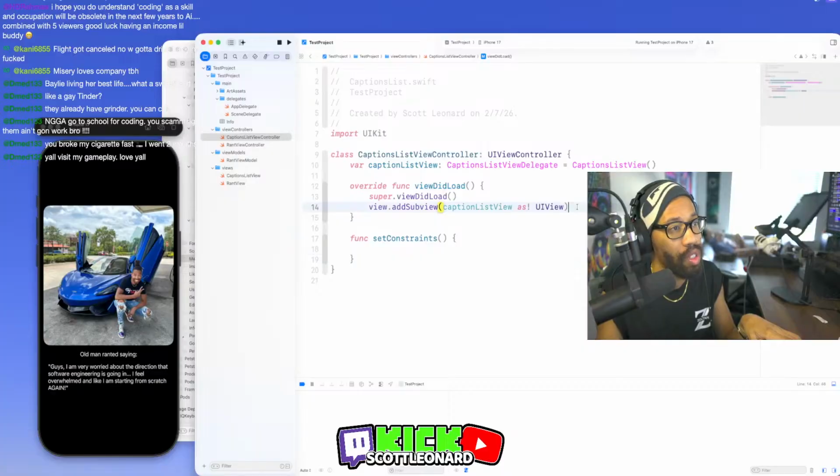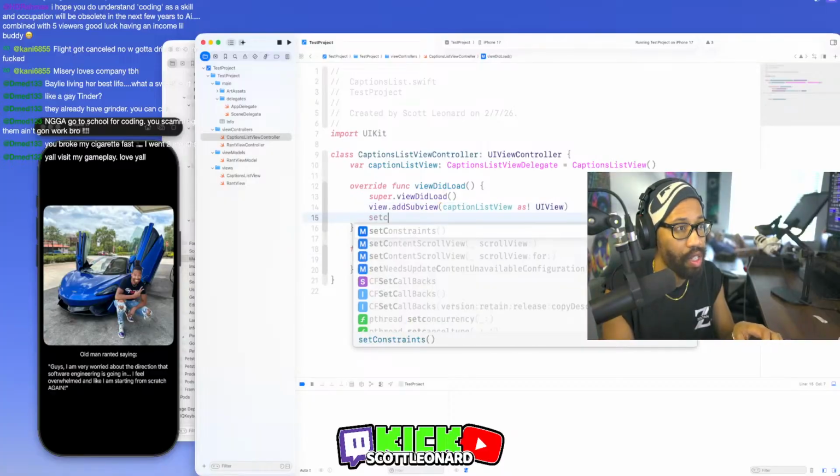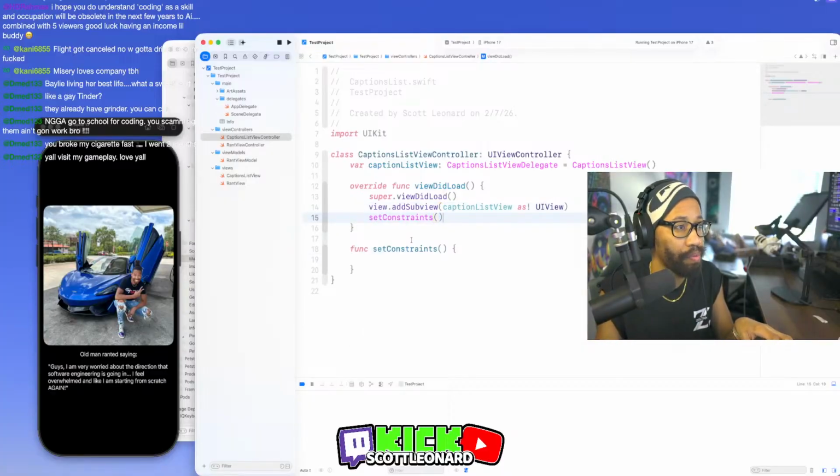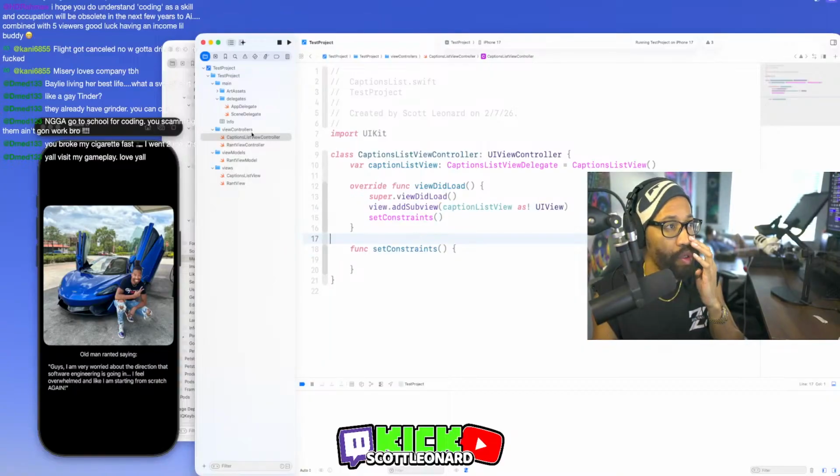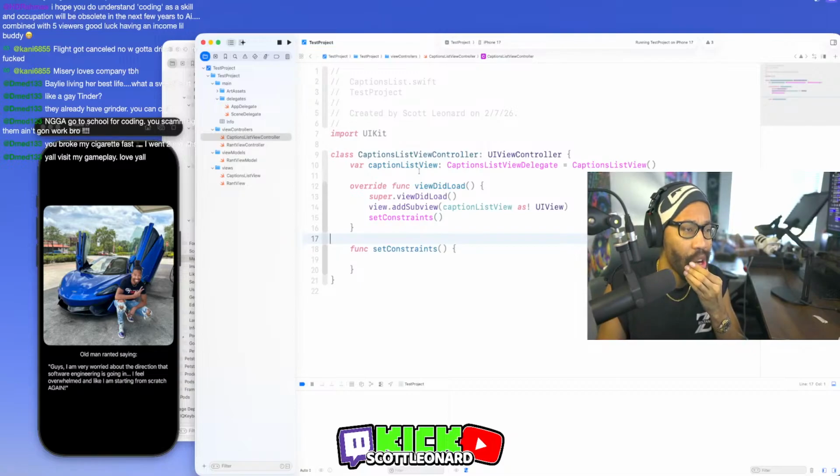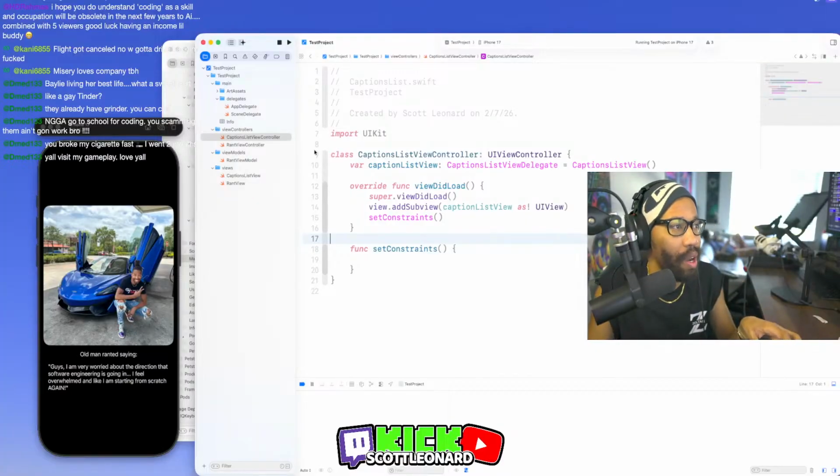First of all, let's do this. Set constraints like that. I don't want to do this in the view. I mean, I could, but I don't want to have to pass the... You know what? We'll do it that way because this is too sloppy. captionListView, blah, blah, blah. We initialized it.